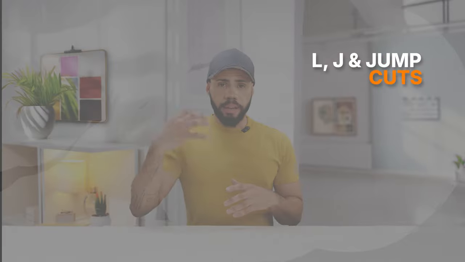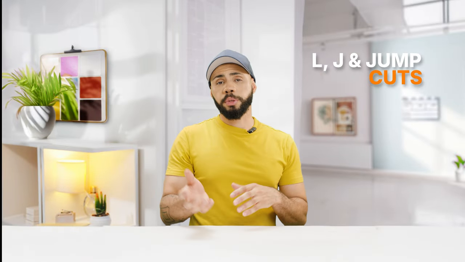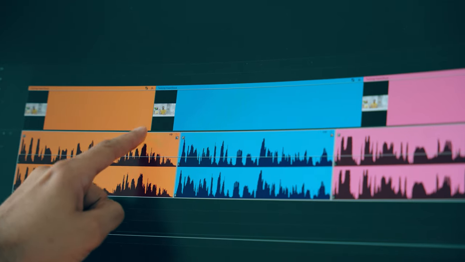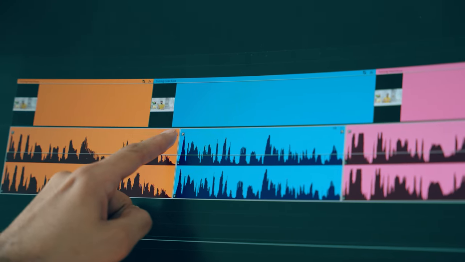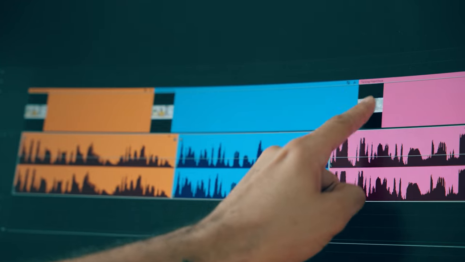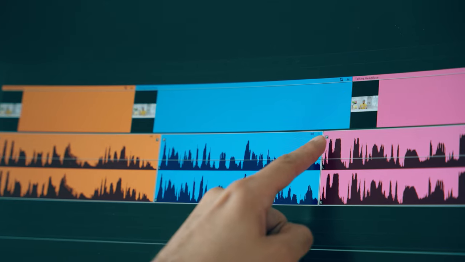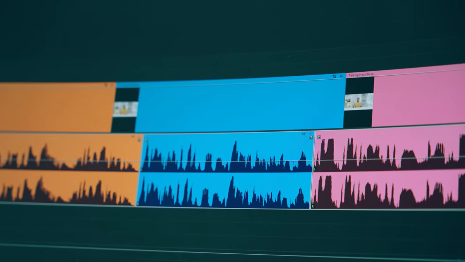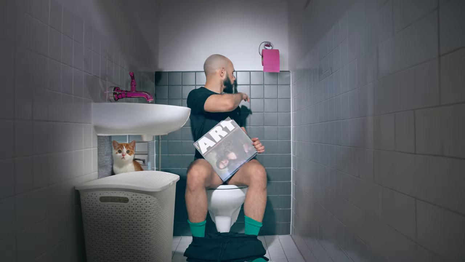Hack number five, L cuts, J cuts, jump cuts. An L cut is one where the audio from a previous scene continues over the start of the next scene. And it's called an L cut because it looks like an L. Basically, it helps the audio transition smoothly from the last scene into the next scene, and it ties both scenes together. A J cut is where the audio from the next scene starts while the current scene is still playing. This type of cut helps to anticipate what's coming next, so you start hearing it before it happens.